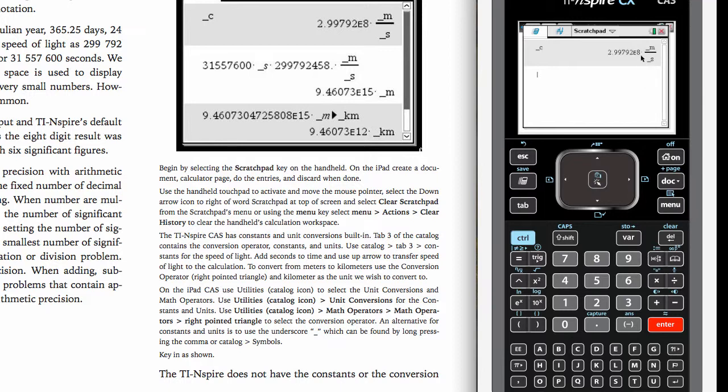Notice the times sign in here. So what we want to do is we want to take this times this number here. So let's type it into our calculator. 31557,600. Now we can go up and get this unit in our catalog, but if we know it's going to be seconds, an easier way to do it is to use this key down here. So we'll press this key. We'll move over until we're on the underscore, press enter, and then put in S.